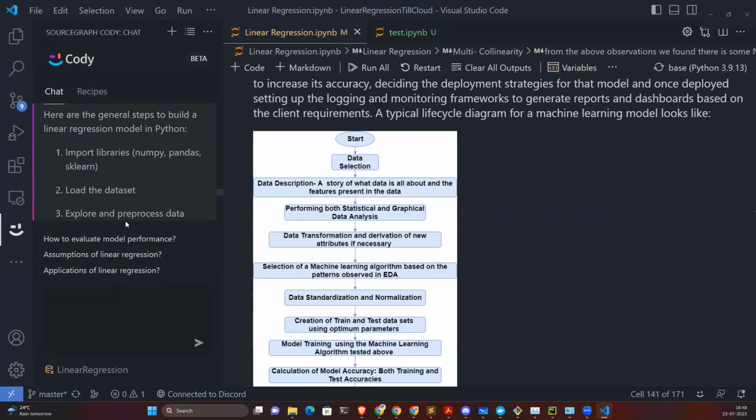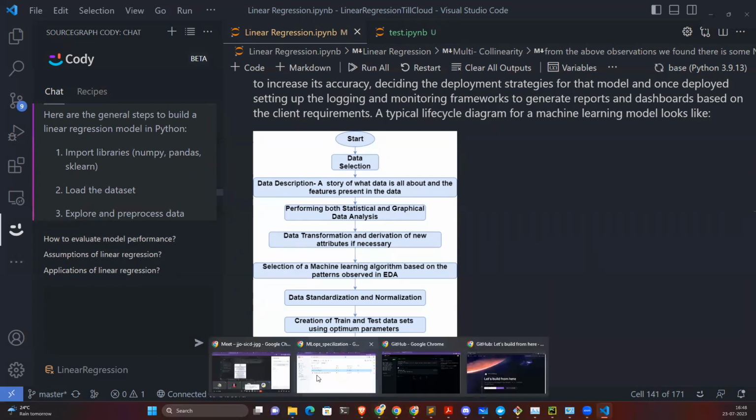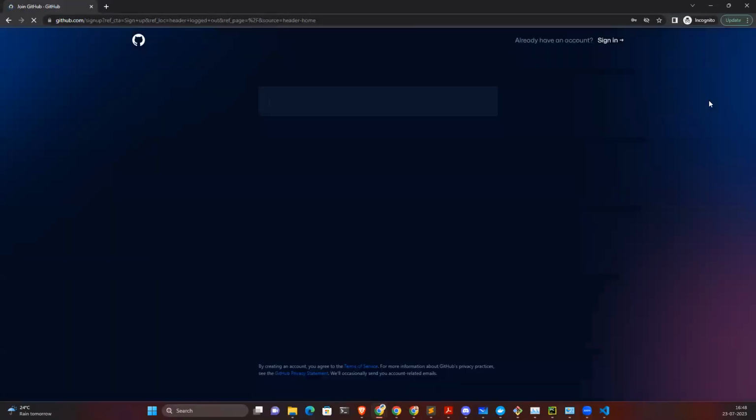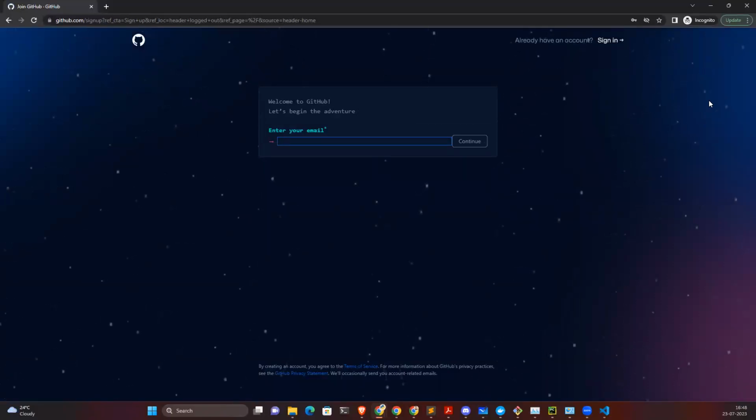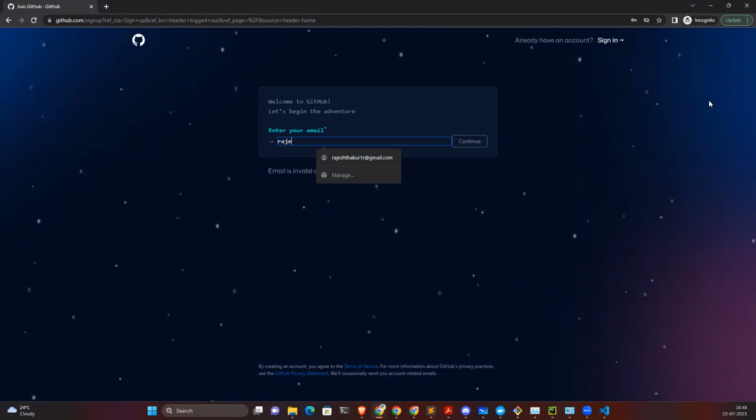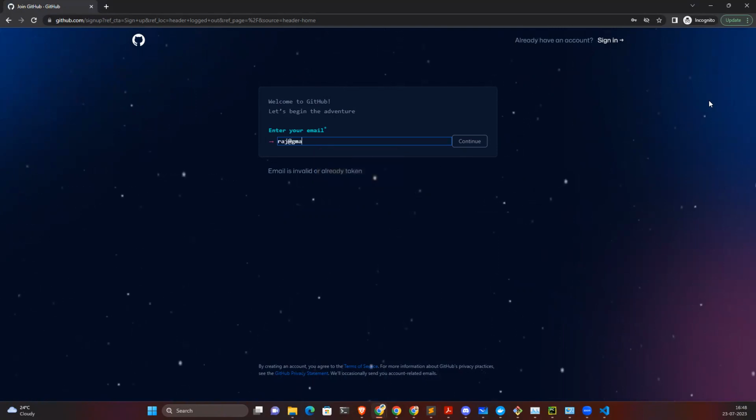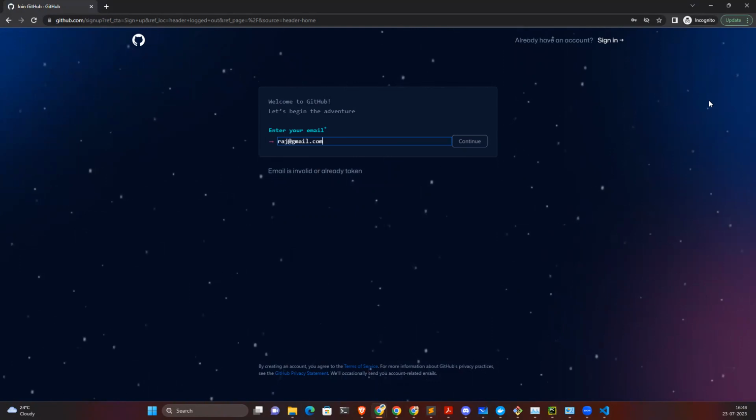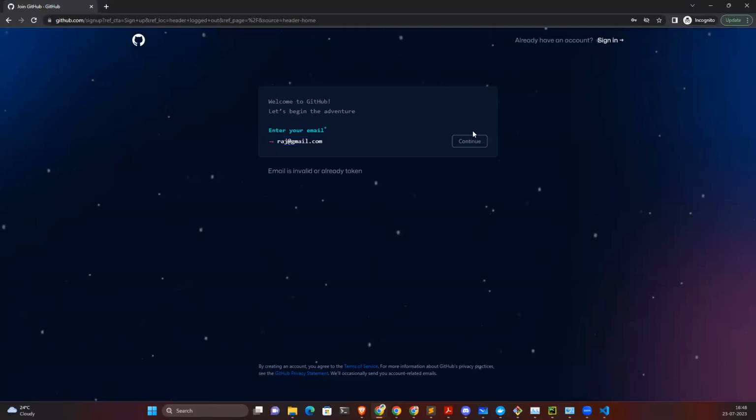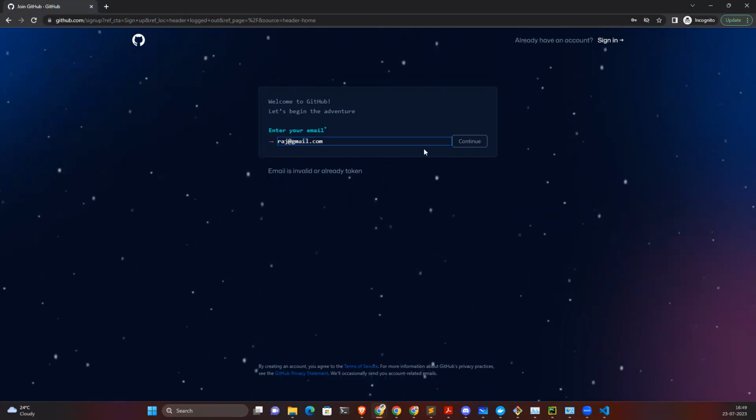Now I will show you how to create a GitHub account. I hope everyone has an email ID, right? Go to the github.com website and click on the sign up button. Once you click on sign up, it will ask a few questions. Please enter your registered email ID. Let's suppose I enter raj@gmail.com and click continue. Invalid email, it says.